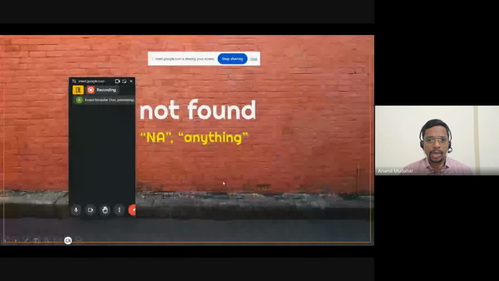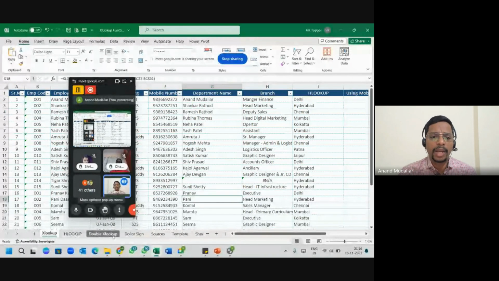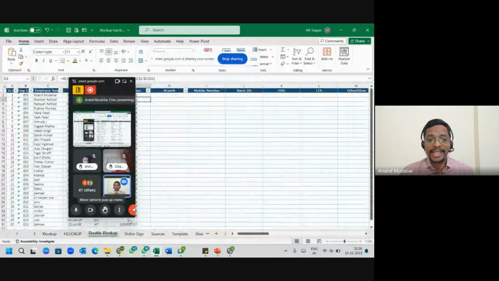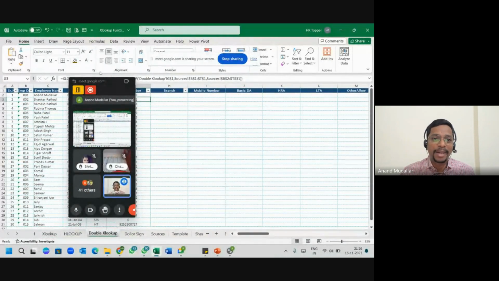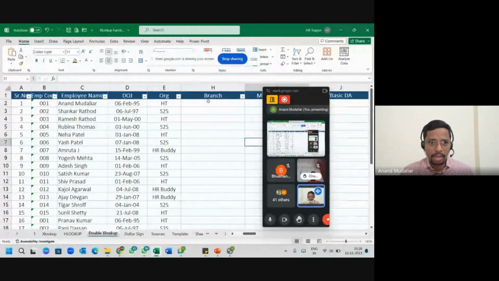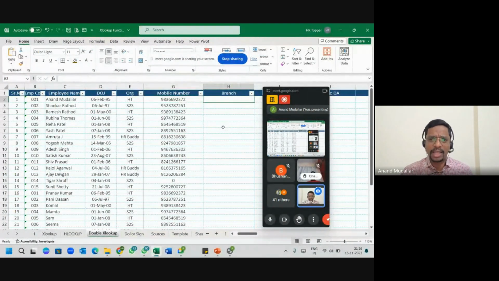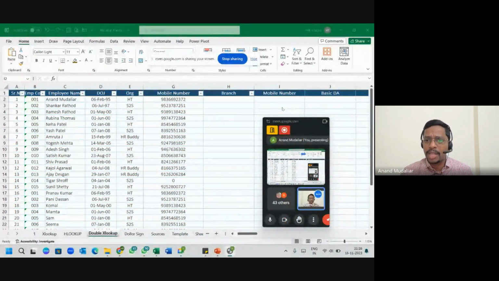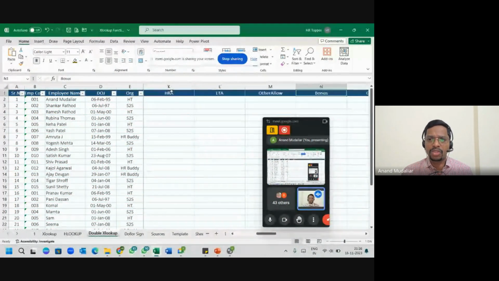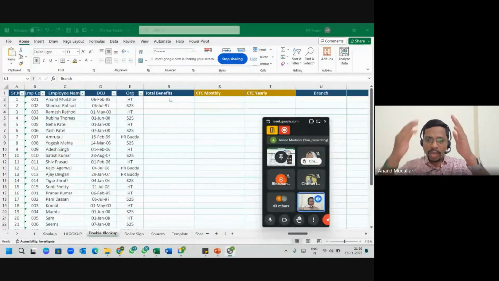Let me go to the Excel sheet. Now I'm going to the next one called double XLOOKUP. What is the meaning of double? I want employee code also, but every time I will not do XLOOKUP for mobile number, XLOOKUP for branch, XLOOKUP for each one. How many times do I have to put the formula? 1, 2, 3, 4, 5, 6, 7. Oh my God. This many times I have to type the formula.